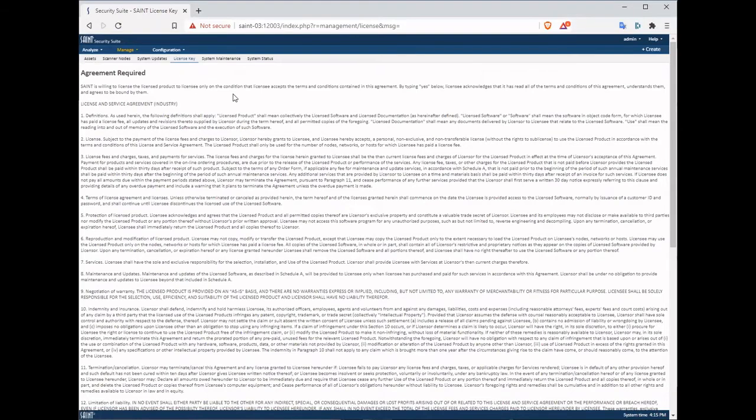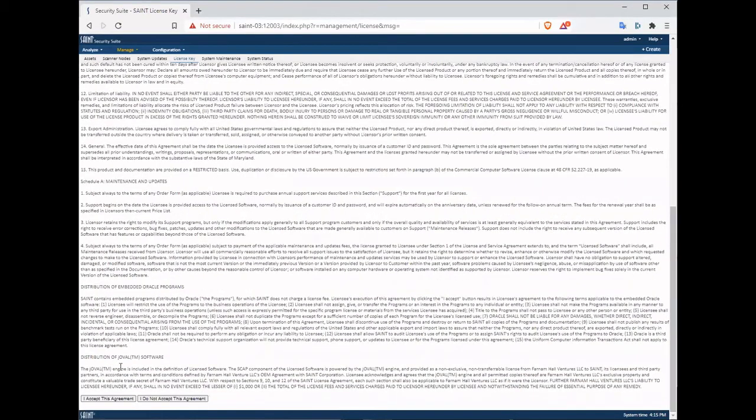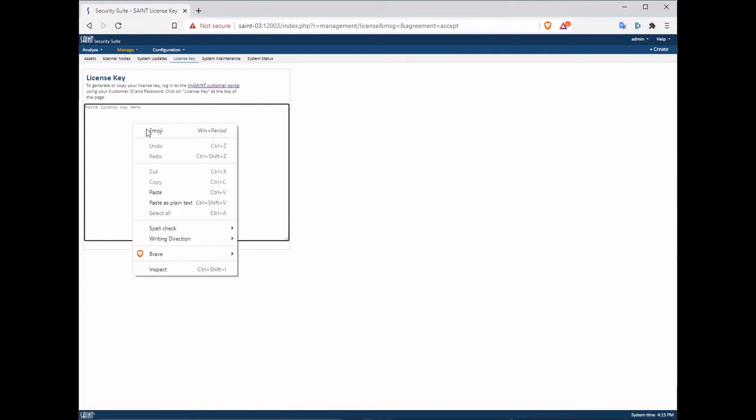next step will be to enter your license key. So you'll read all of this legal jargon, and then accept the agreement. And then at this point, you can copy your license key and paste it in.